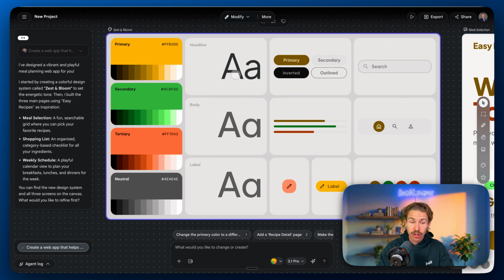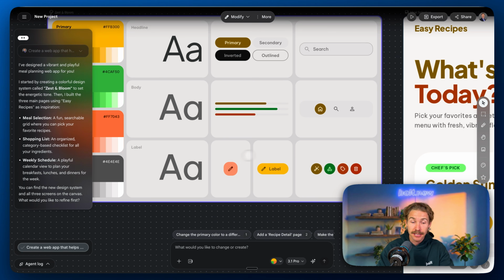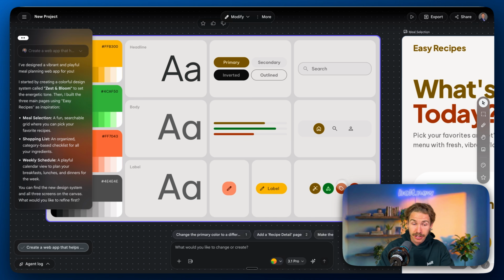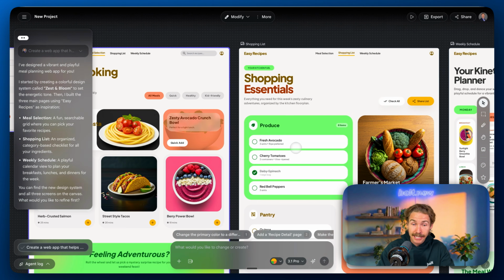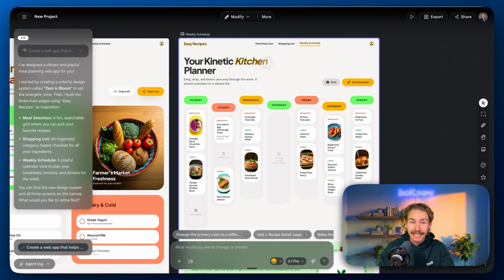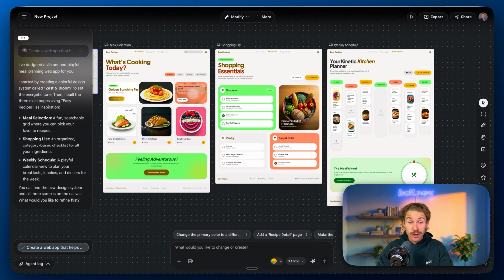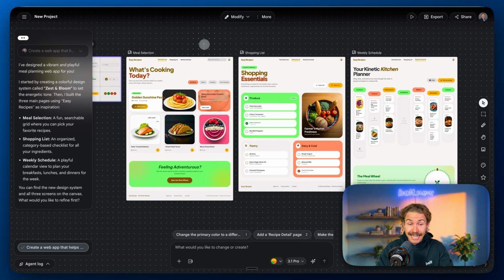So here we can see it's chosen a font, it's added primary, secondary, tertiary colors, it's added a degree of roundness to each of the buttons, etc. Also, we've got our meal selection page, our shopping list, and our weekly schedule. I think it's done a great job making it look playful, fun, and engaging.